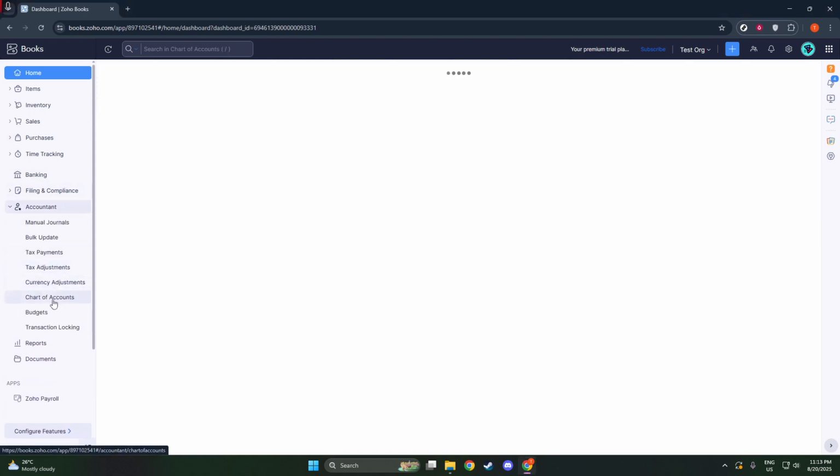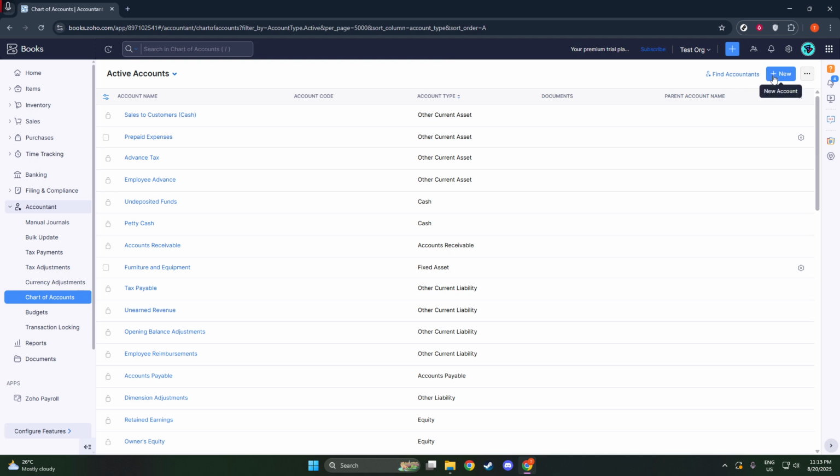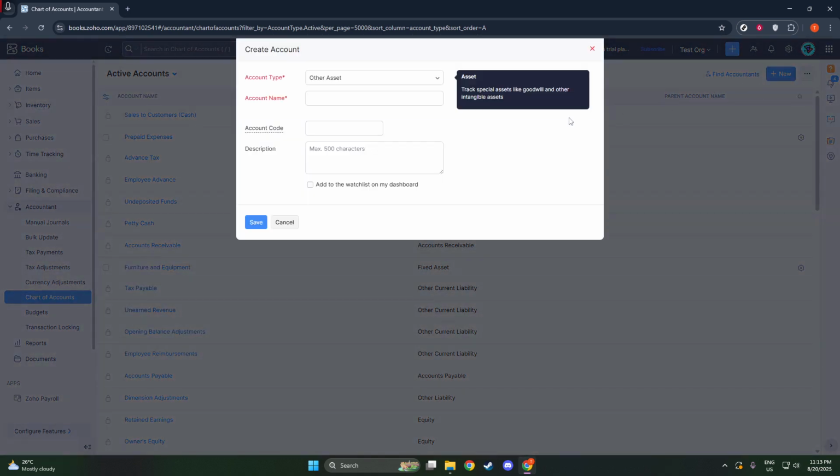Once you're there, it's time to add a new account, and you can do this by selecting the plus New Account button. You'll find this button at the top right corner, so it should be pretty easy to locate. Clicking on this button will bring up a form, and this is where you'll enter the details for your new ledger account. Now, let's walk through filling out the New Account form.